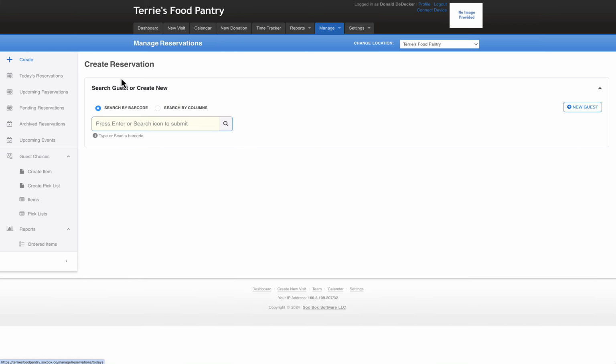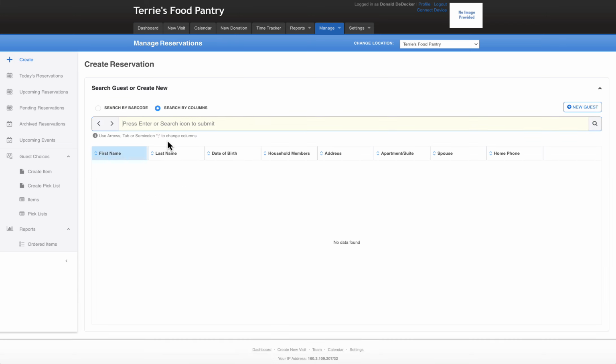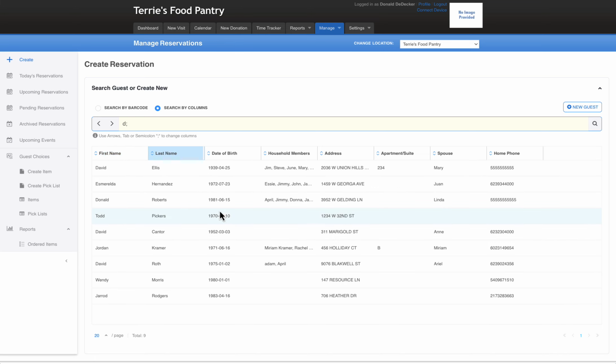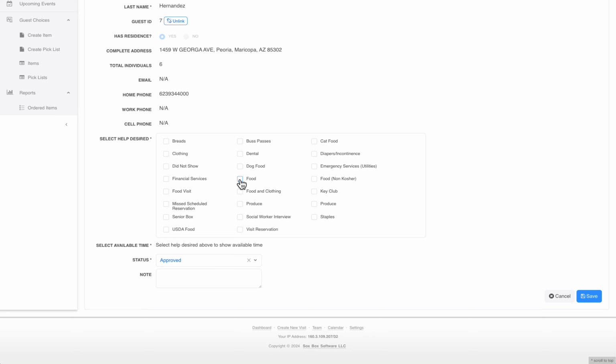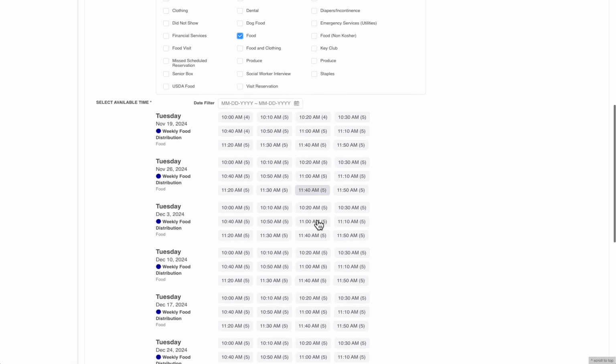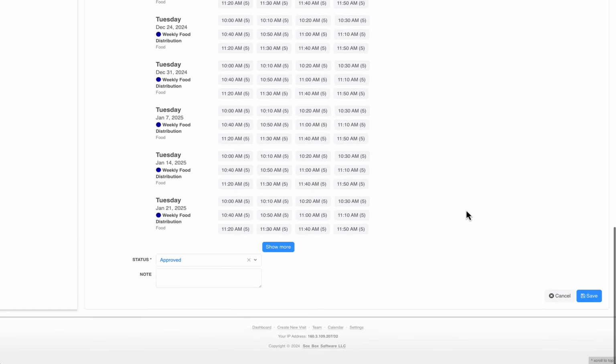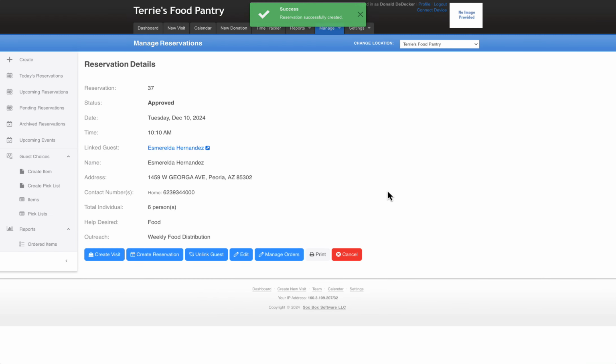But if you're doing it by hand, choose your columns, find the person you want to work with. Let's say it's Esmeralda, and then you grab her, and then you choose whatever service they're coming in for. If it's food, you set the day and time, and then save it. So now I've just made a reservation for her.